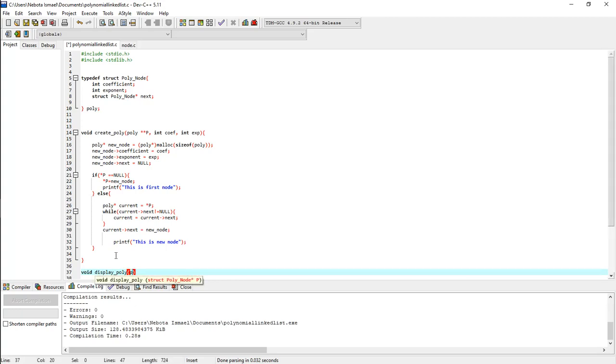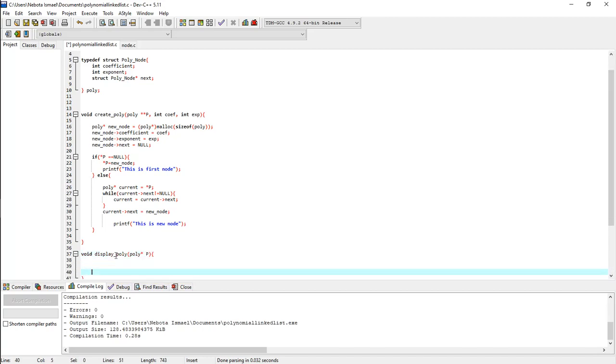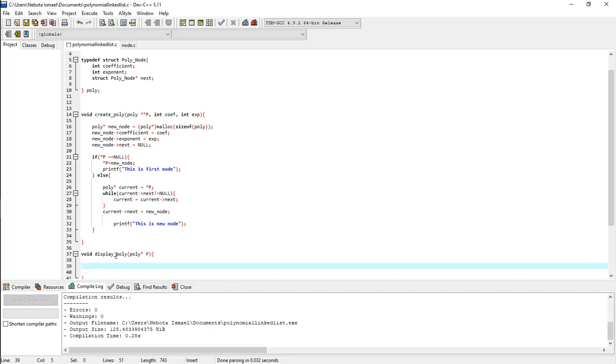So it takes in poly. It takes in a pointer to the poly node. So yes, to the polynomial. So we are going to use that. Now, since we have declared this, we need to display it.